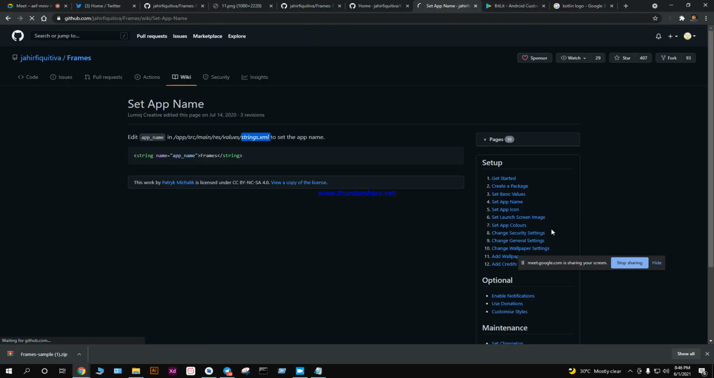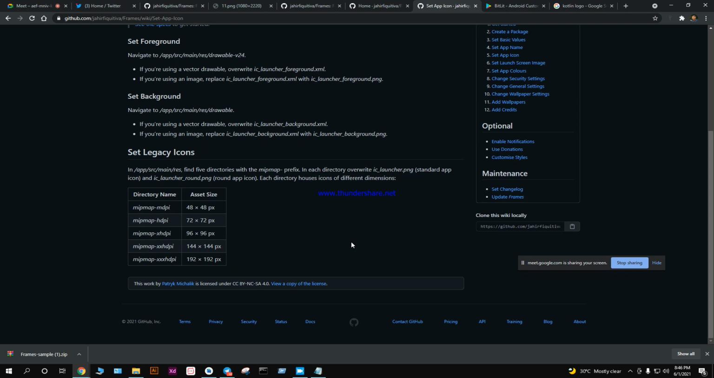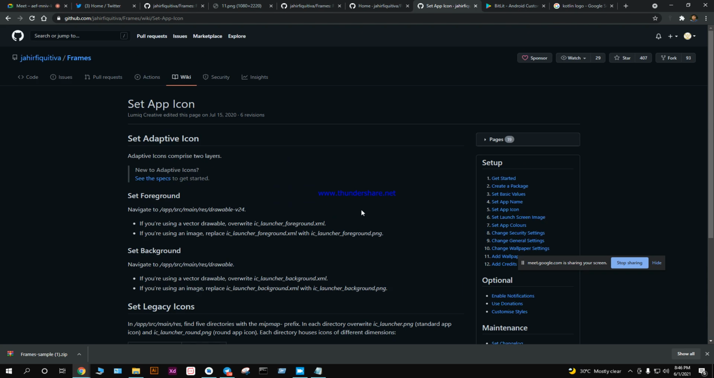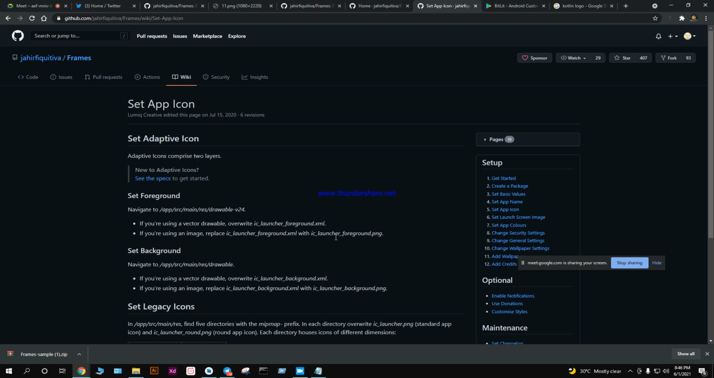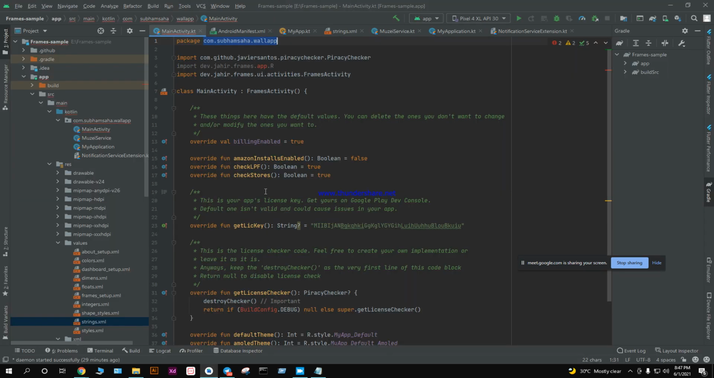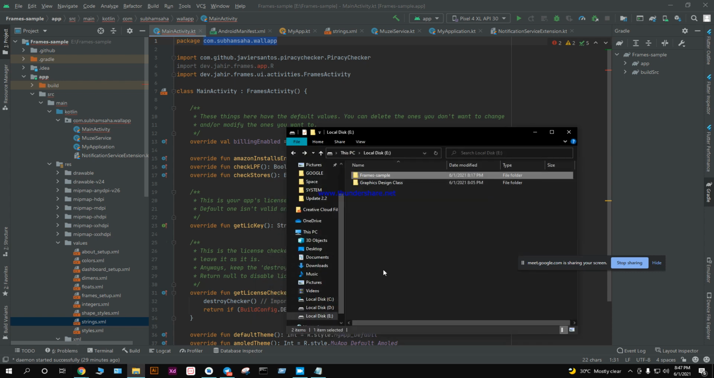Then set app icon. We will come to this part a bit later. Now set launch screen image. No, first we come to this set app icon part. Before you do anything, you should have your icon file ready. So I have my icon ready.